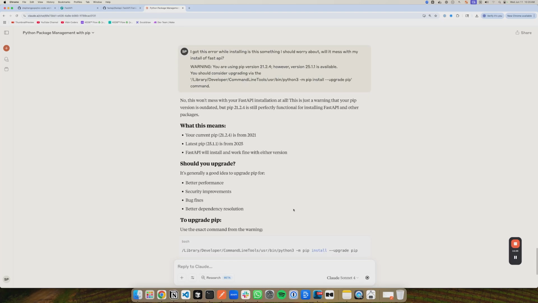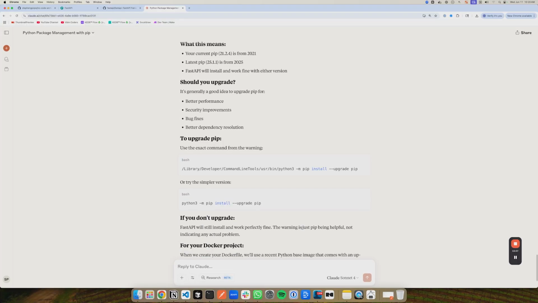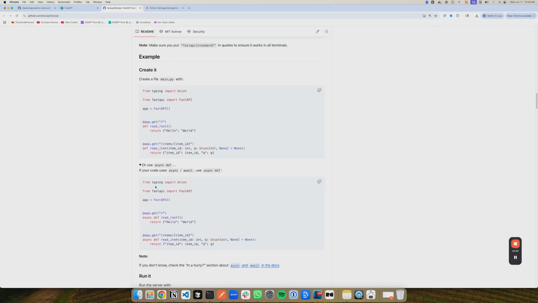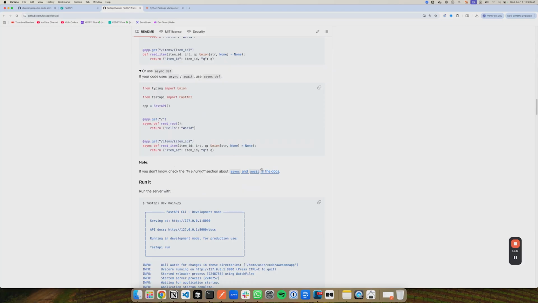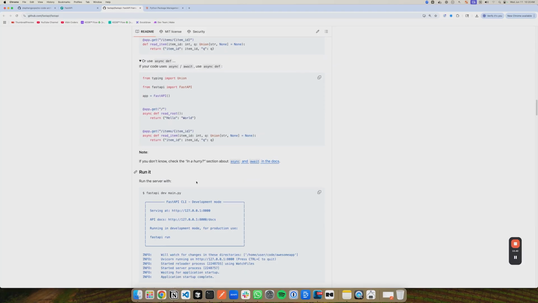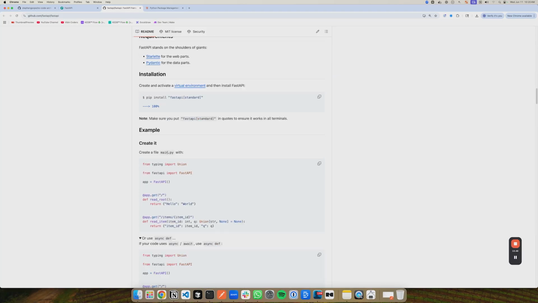All right, so let's just keep going. So if we wanted to upgrade, we can, but I'm not going to right now. So let's just keep going. So now there's this concept of, I'm not going to go into depth right now on this, but in FastAPI, there's this concept of async and await functions. And it is an important decision, and there's some documentation that we can go down and read, but I'm not going to do that right now. I just want to figure this out.